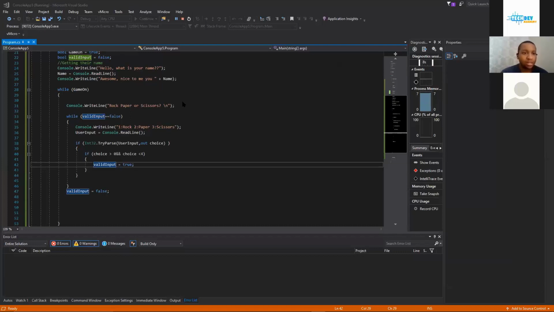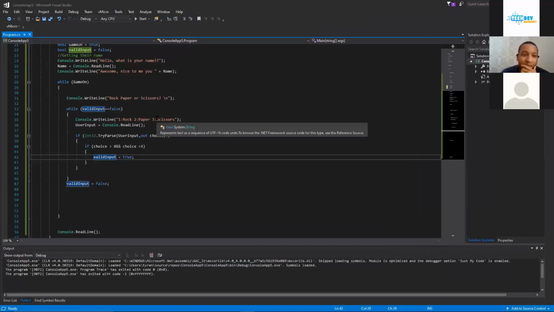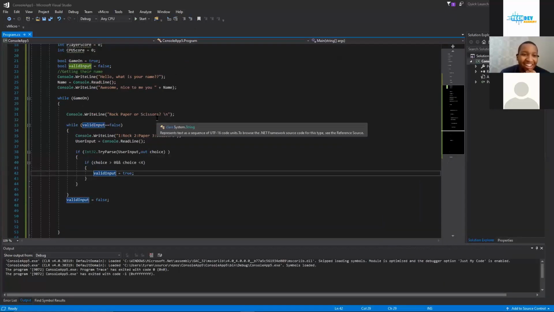So why is it giving us errors? Oh, so our code was working the whole time. What was going on, right? And this is my fault. So what was going on was we're in a while loop here, or a game loop.